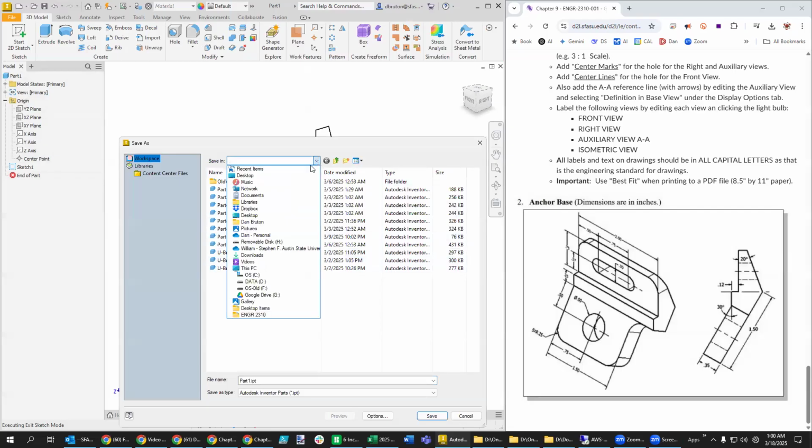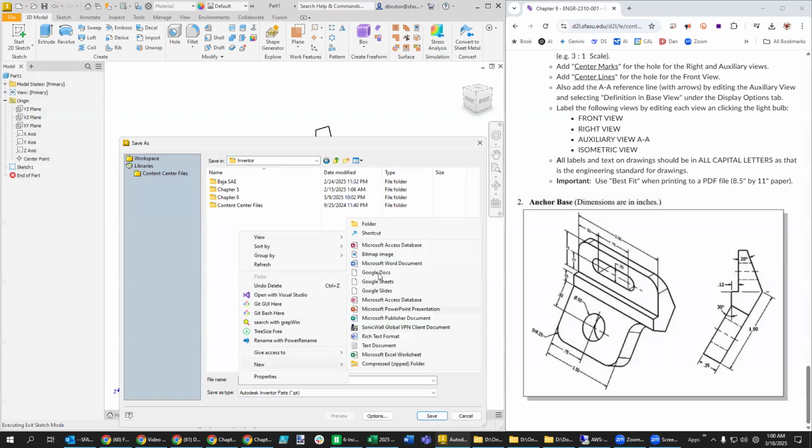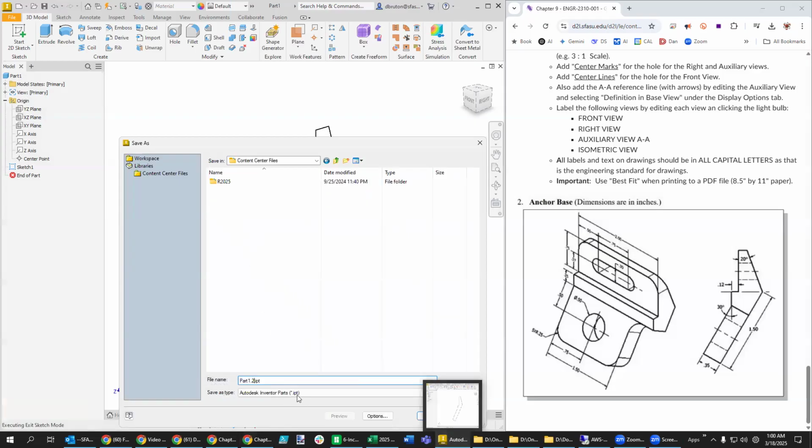And you go into chapter 9. Let's see. Go back one directory, Inventor, make a new folder right here, chapter 9. This part is 9.2 within the chapter. So put that 0.2 right there. Oh, yeah, and also the 9.